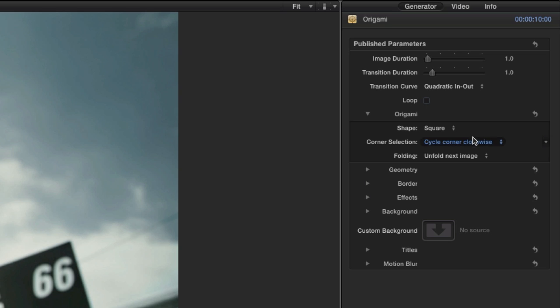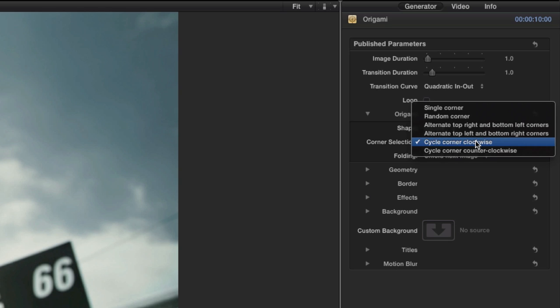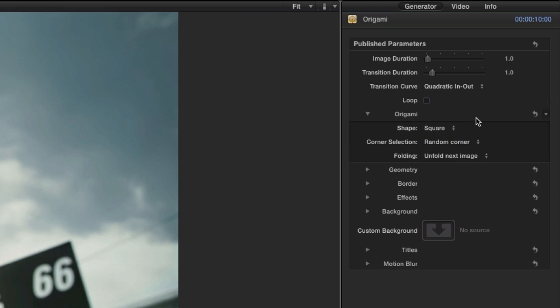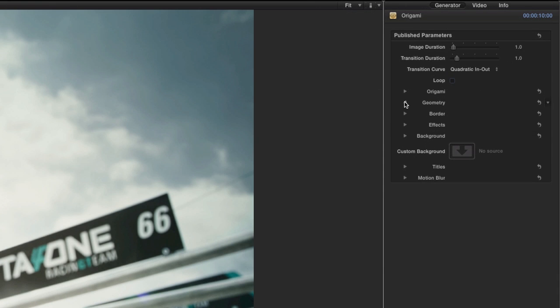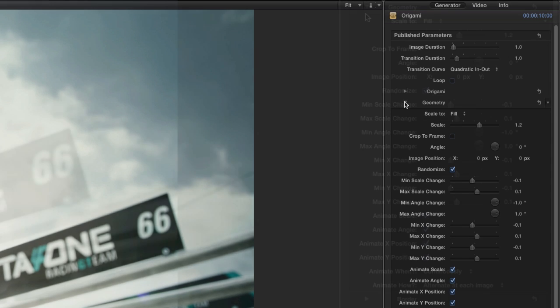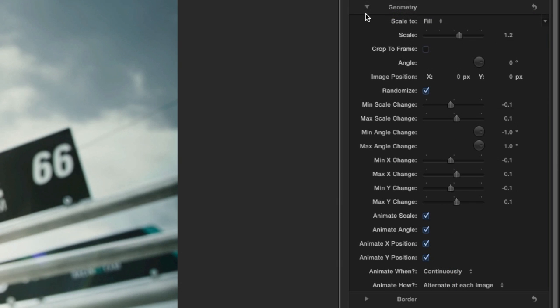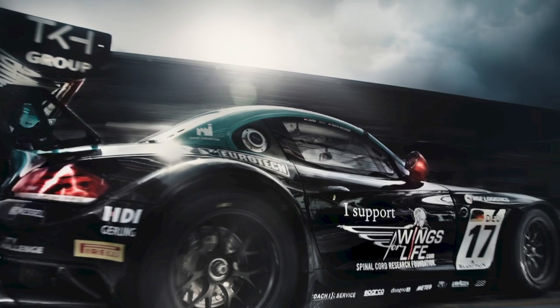Here the corner selection is set to cycle corner clockwise. Let's change this to random corner. I'll twirl down the geometry section where all of the scaling controls are. This is set to randomly move and scale the images. We have specific control over all the minimum and maximum movements, but I'll leave these alone. I will change the animate when parameter to only during pause, which makes the images move, then fold.